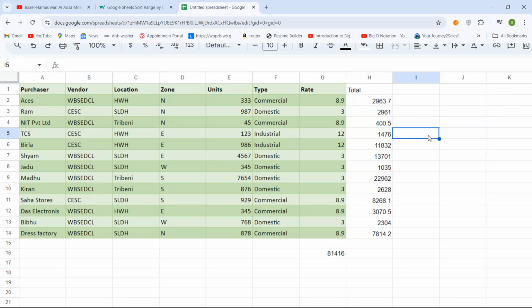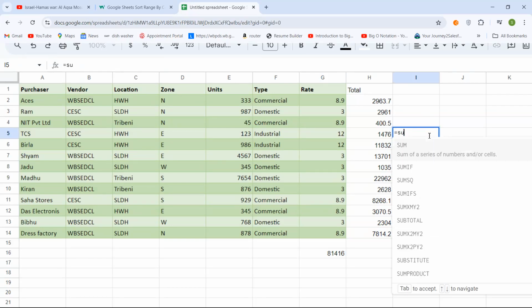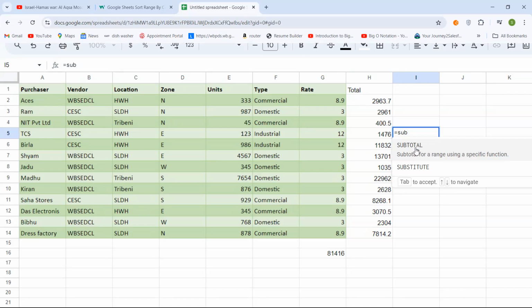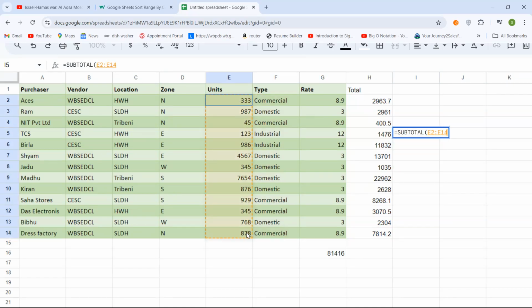Now our motto is to find the total of the electric consumption that has been made based on different location by different purchaser and the vendors being WBSCTCL and CSC. So what we can do is use a function called subtotal. After writing subtotal, I am selecting this function and I will be selecting the units. So sum then product. We will be performing product based on this unit column and then this rate column. After multiplication of these two ranges of cells, we will be making a sum.